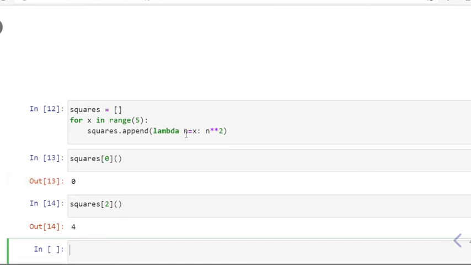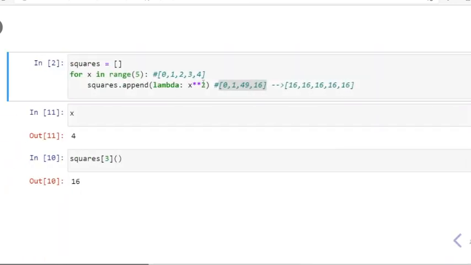So the issue was that we were referring to a global variable x, and we were executing the lambdas later, when our for loop was completed. At that time, our x contained 4, and we were executing all the lambda functions with the value 4. That is why we were getting 16.